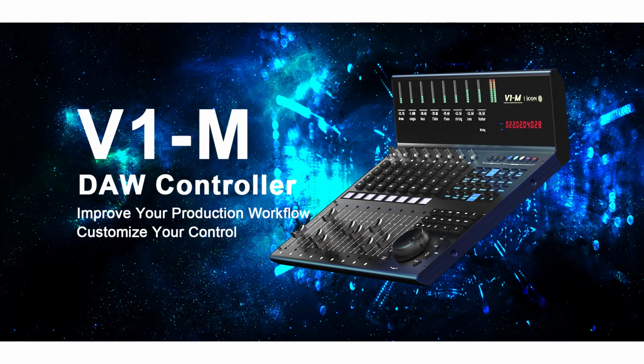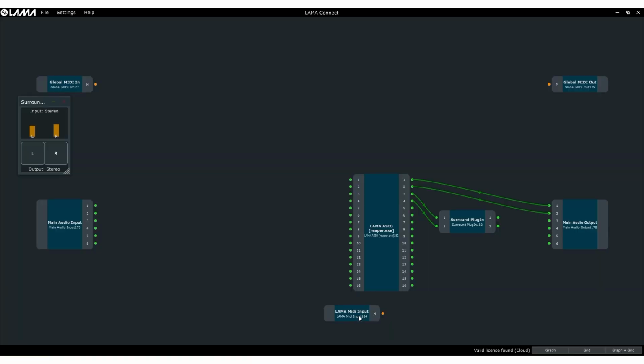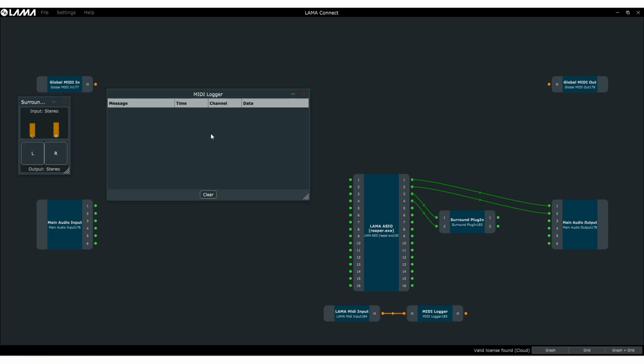I plug in my V1M mixer, which acts as a hardware MIDI controller. It's detected instantly. Inside LAMA Connect, I create a MIDI input node, select the device, and patch it into a MIDI logger to verify data. Moving a fader shows a stream of MIDI messages.